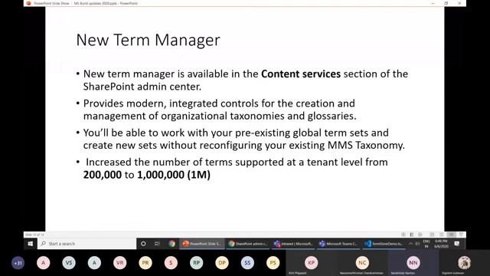So this new term manager is right now available in the content services section of the SharePoint admin center, and this one provides modern integrated controls for creation and management of the taxonomies and glossaries inside your term store. So, for example, if you want to switch to this particular new term manager, you don't have to go through the existing global term sets and create them or reconfigure them by yourself. Those will be taken care of automatically by this new term manager.